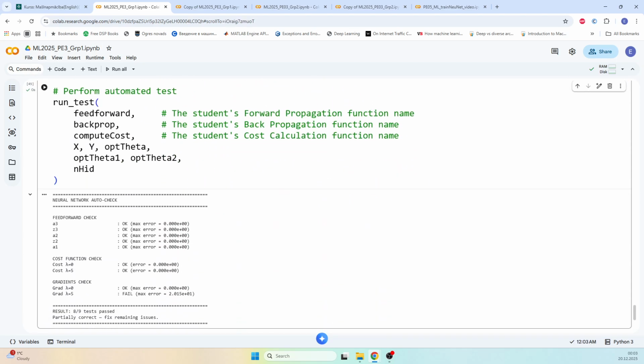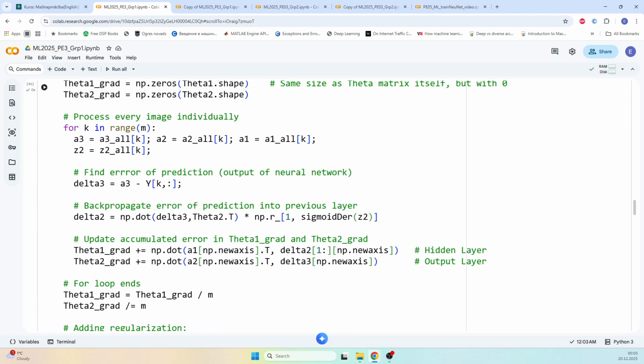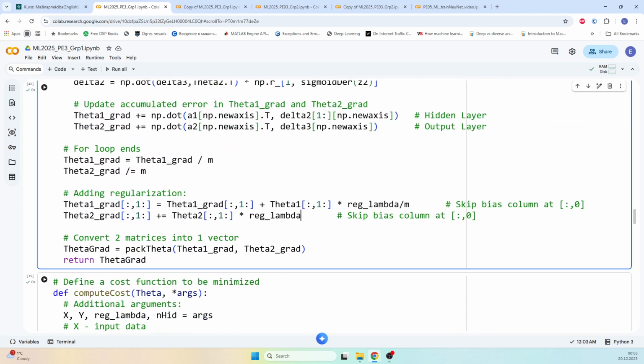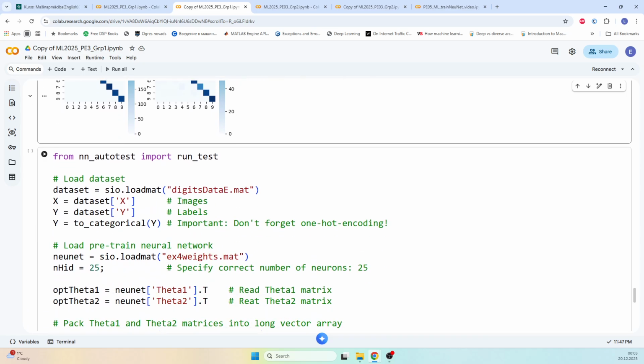So now it says that feed forward works correctly. Cost function works correctly, gradients without regularization work correctly, with regularization actually failed. So that means the problem is related to lambda and that part, which is exactly the place I have been tampering with. So, okay, now as you can see, everything works here exactly.